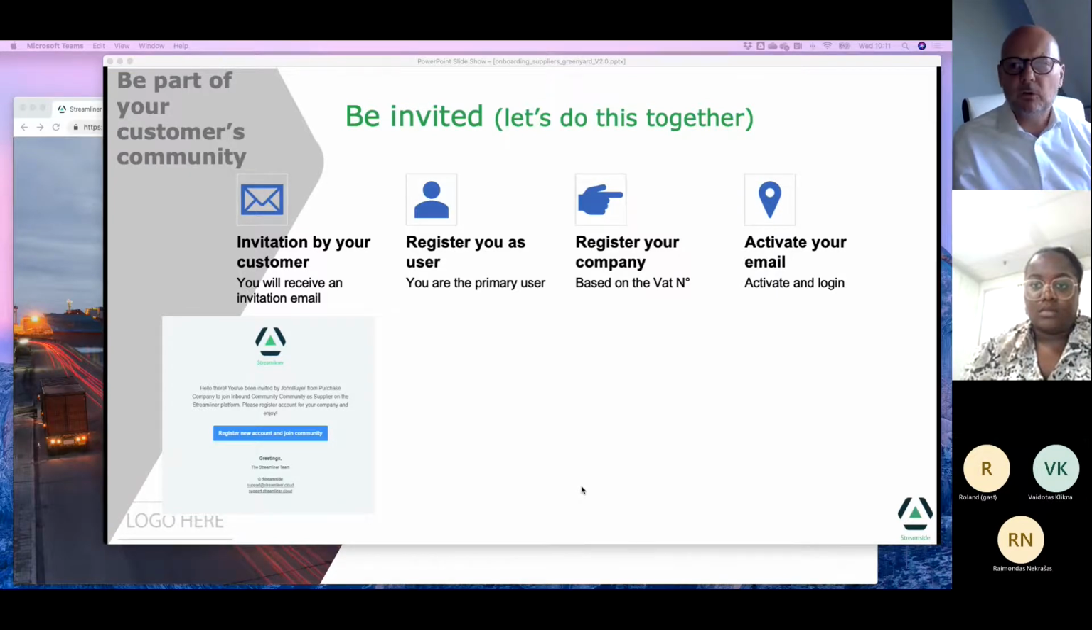So it is very important, this company account, you need to set up only one time in Streamliner, and also it is linked to one VAT number. So for one VAT number, you can have only one company account. Afterwards, you can invite all the users you want under that account. So that's very important. So how does it look? You've received an email from Streamliner, notification at streamliner.cloud. In this email, there is a blue button. That is the button we're going to use to actually create your company.